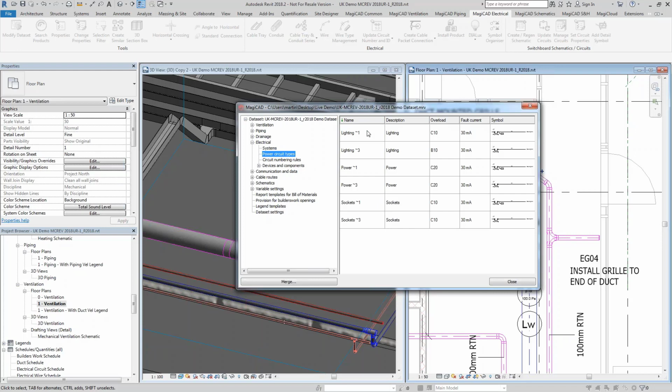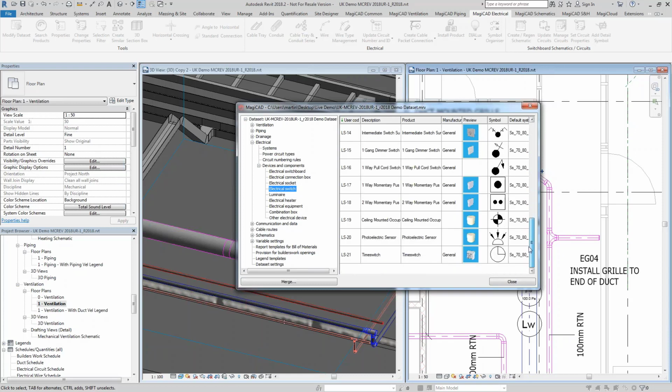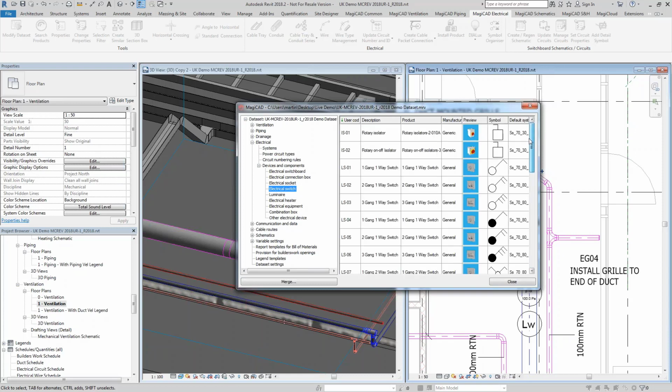So we have here single phase lighting, single phase power sockets, etc. And then likewise we have components. So if I were to look here, I've got a whole bunch of different sockets that I could select. I have switches and so on.